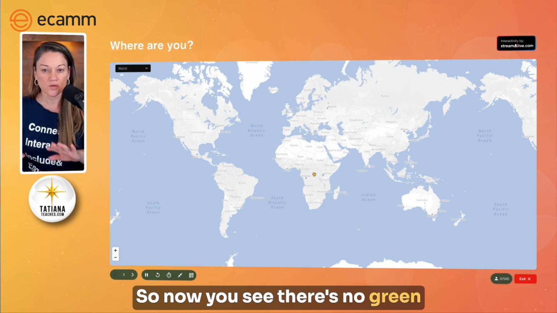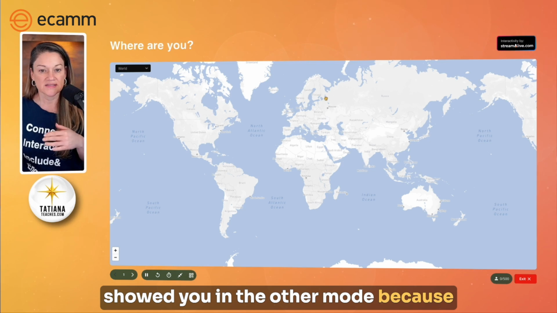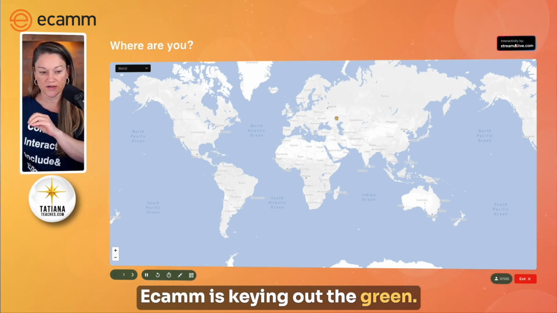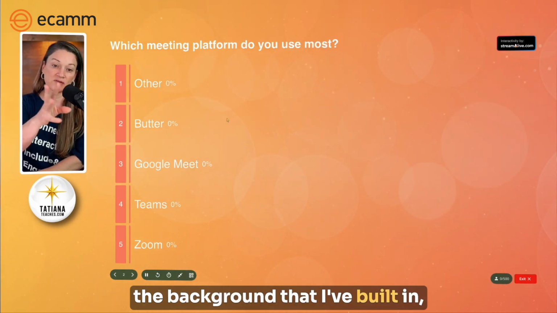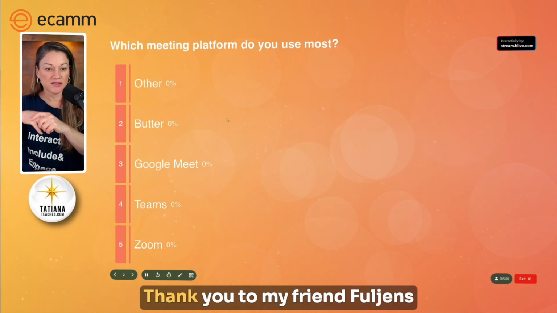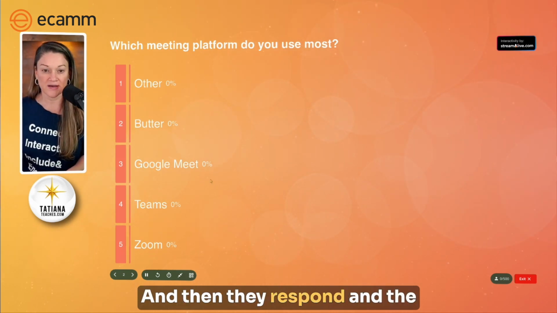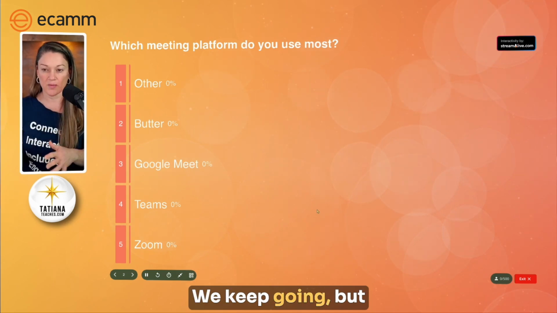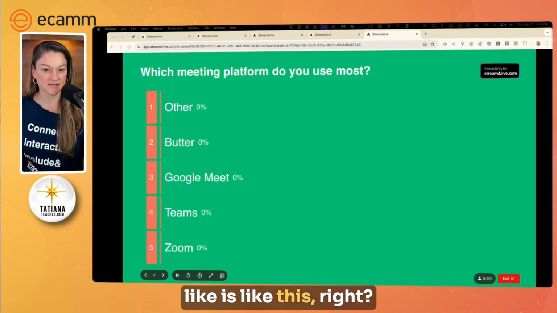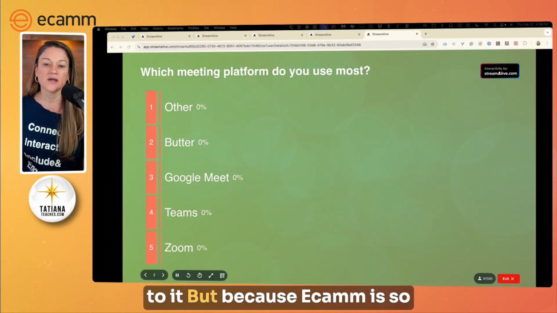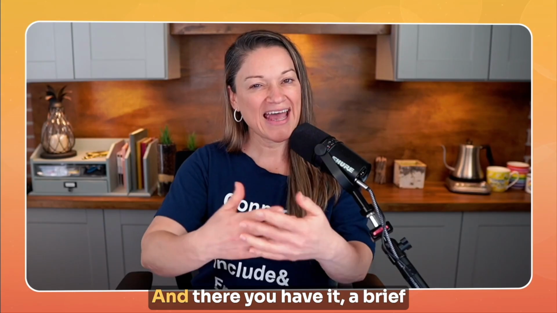So now you see there's no green screen anywhere like it was when I showed you in the other mode, because Ecamm is keying out the green. And then that just makes it so that when they answer, the background that I've built in, which is these floating bubbles, shows. Thank you to my friend Fulgence who designed that look. And then they respond and the answers populate on screen here. We keep going, but that is a green screen. So again, what that looks like is like this, right? It's got a green background to it, but because Ecamm is so wonderful and I can use these tools, that gets keyed out. And there you have it.